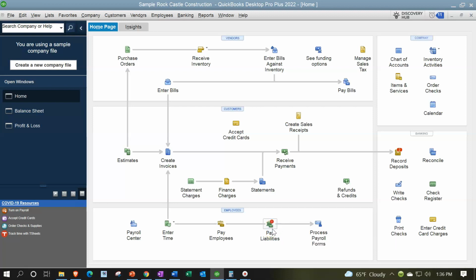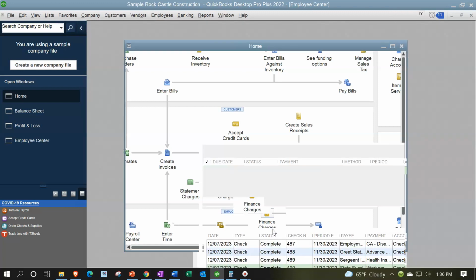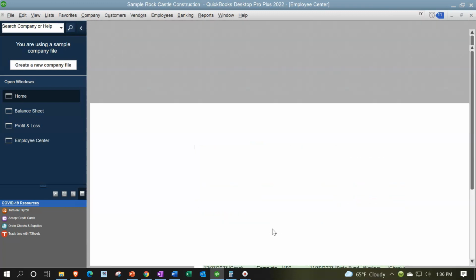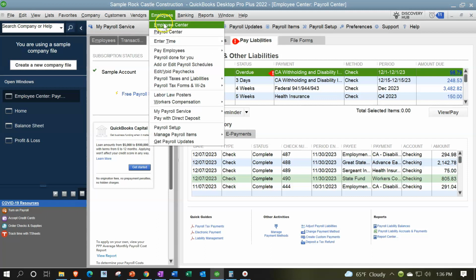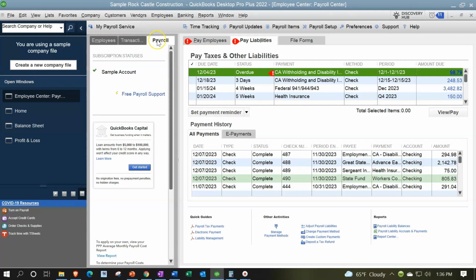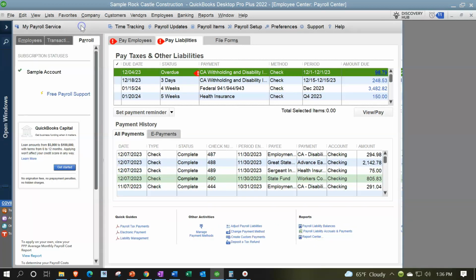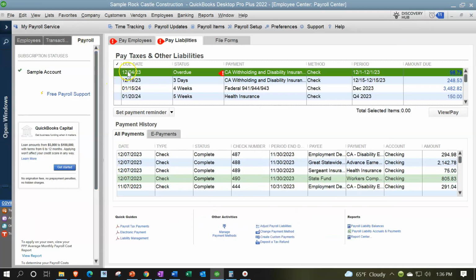It might give you some little error signs because we're in our practice file, but we're just testing it out. Notice that it takes you into the Employee Center, which you could also get to from the home page under Employees, or from the drop-down here. You'll note that it's on the payroll side at this point. I'm going to close the widget on the left. These items up top are the checks it's saying you have to pay. We've got the California disability insurance, the California withholding, the federal, the health insurance, and so on.